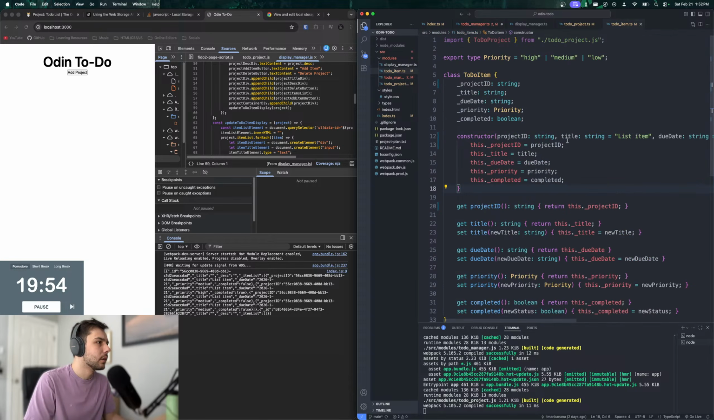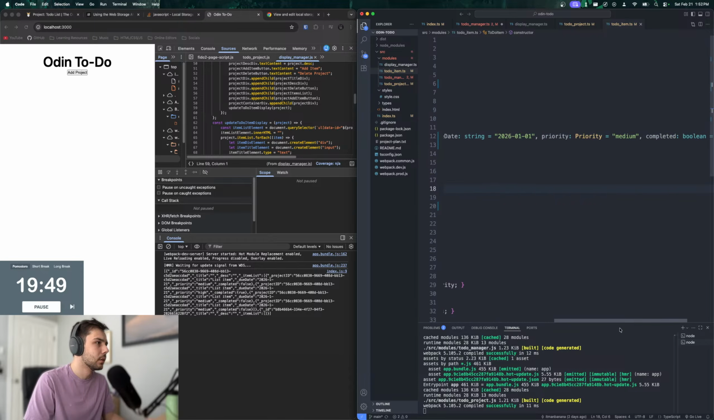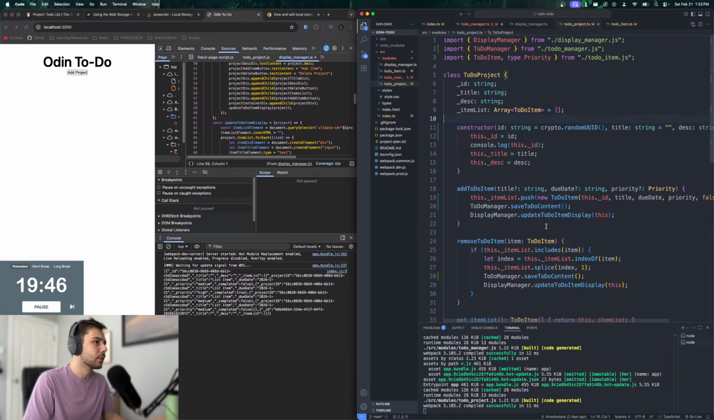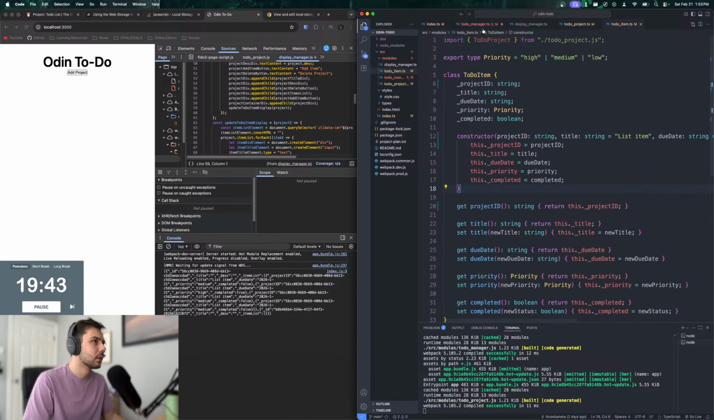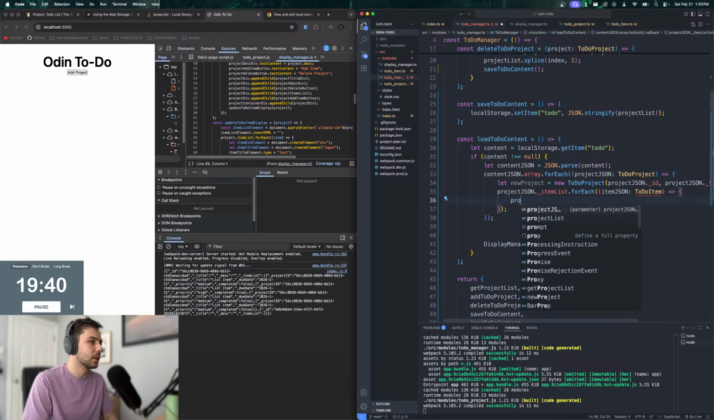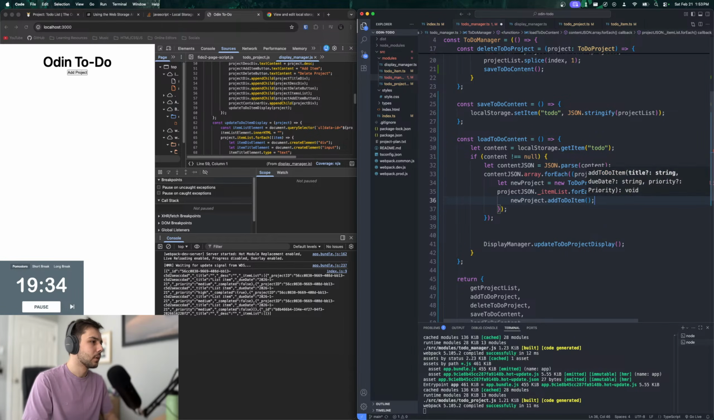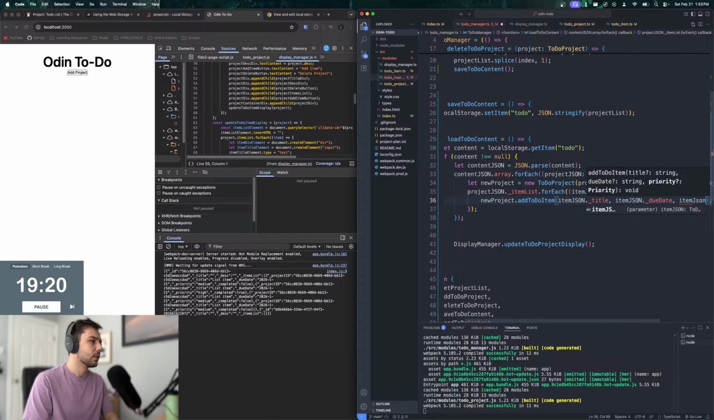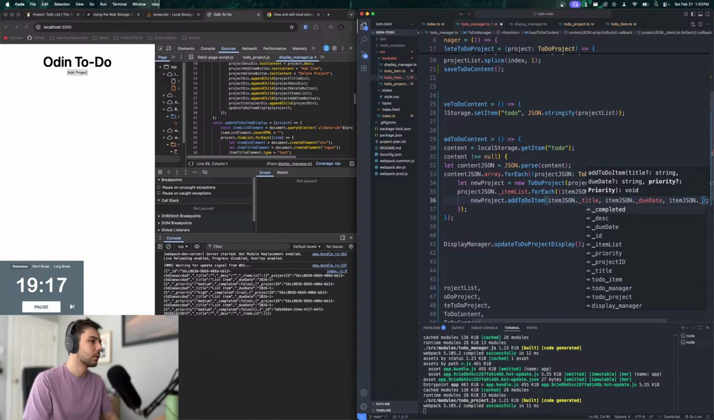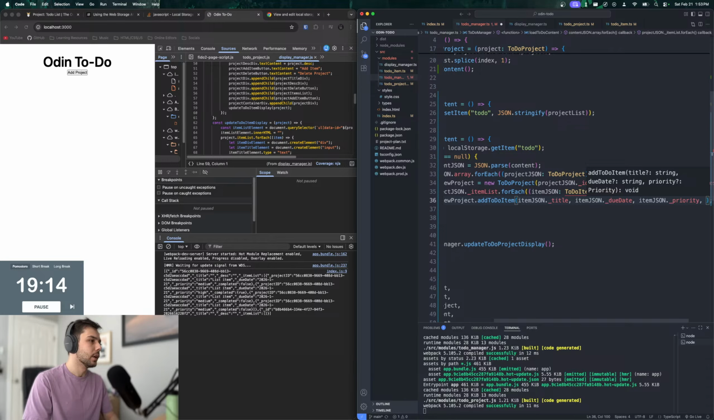Wait, can I add project ID string, title, due date? Oh, I can just, no, that's fine. I can actually just use the helper function for this, right? Add to do item, yeah. I don't actually need to do it like this. I can just do new project dot add to do item, and then item JSON dot title, item JSON dot due date, item JSON dot priority, and that's all I need, right?